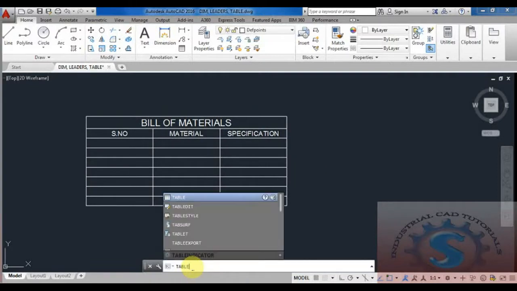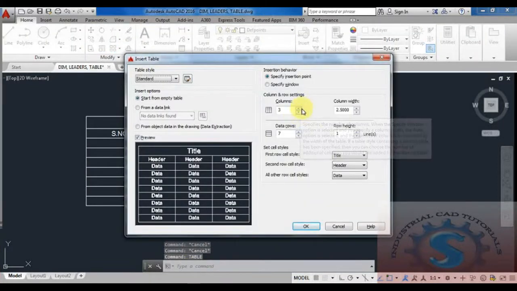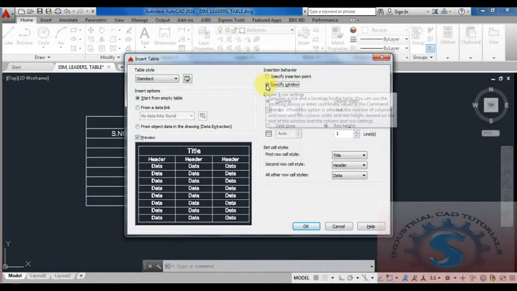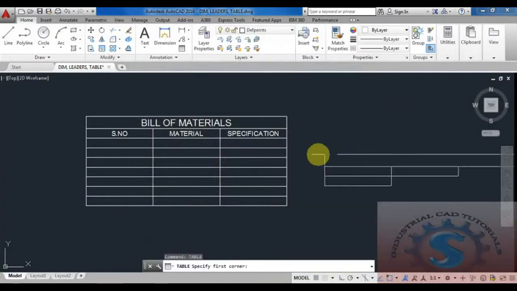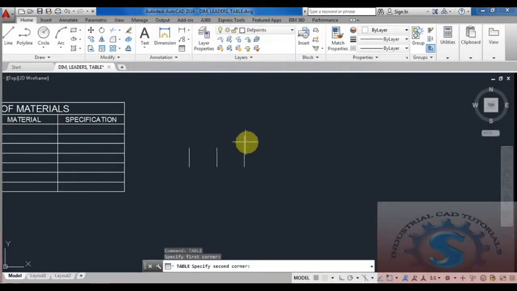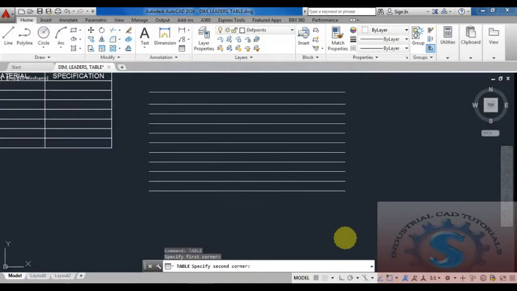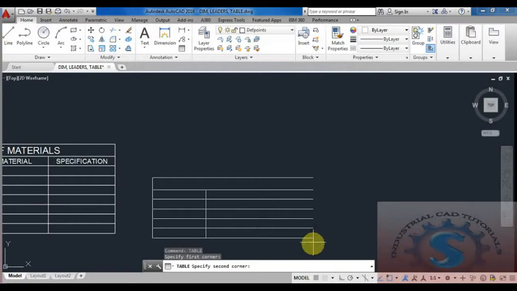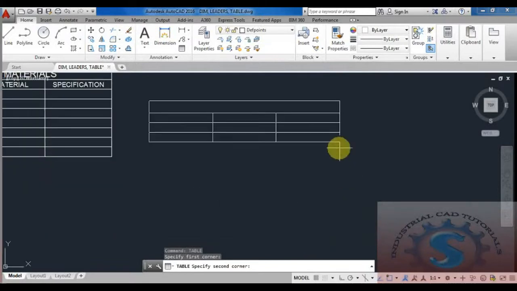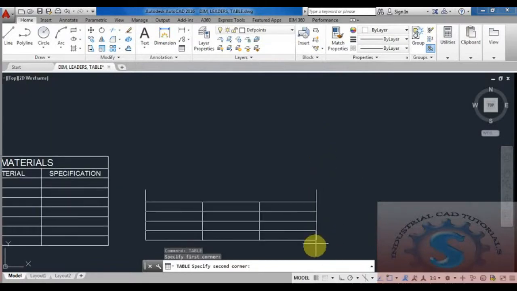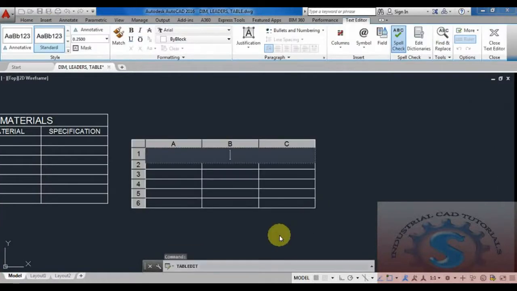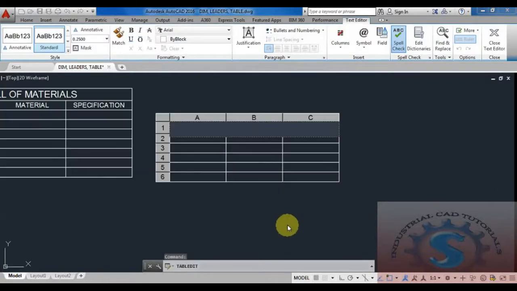Again, I'm giving the table. Once again, I want to give the specify window. If you give the specify window, it will show you how it looks, and click on OK. Like this, the specify window is like this. You can drag like this. The rows and the columns will increase. How many rows you want, how many columns you want, simply drag like this. You can increase the rows and columns. This is one of the simple ways, the specify window.